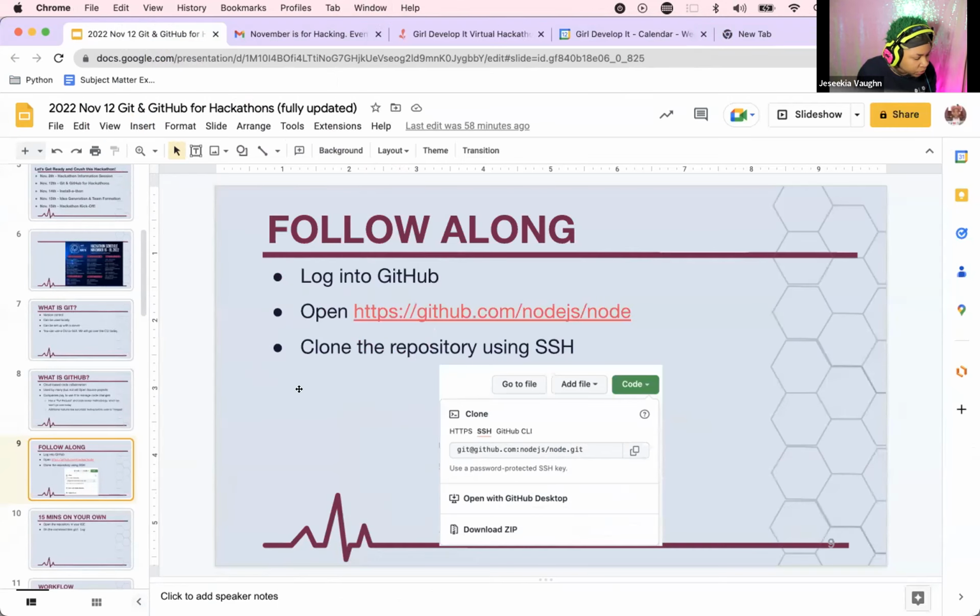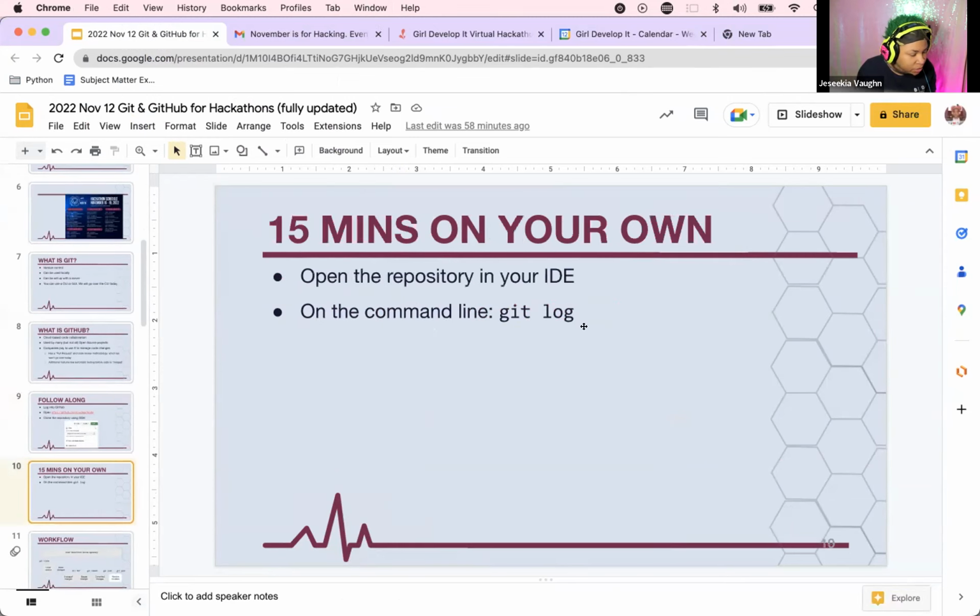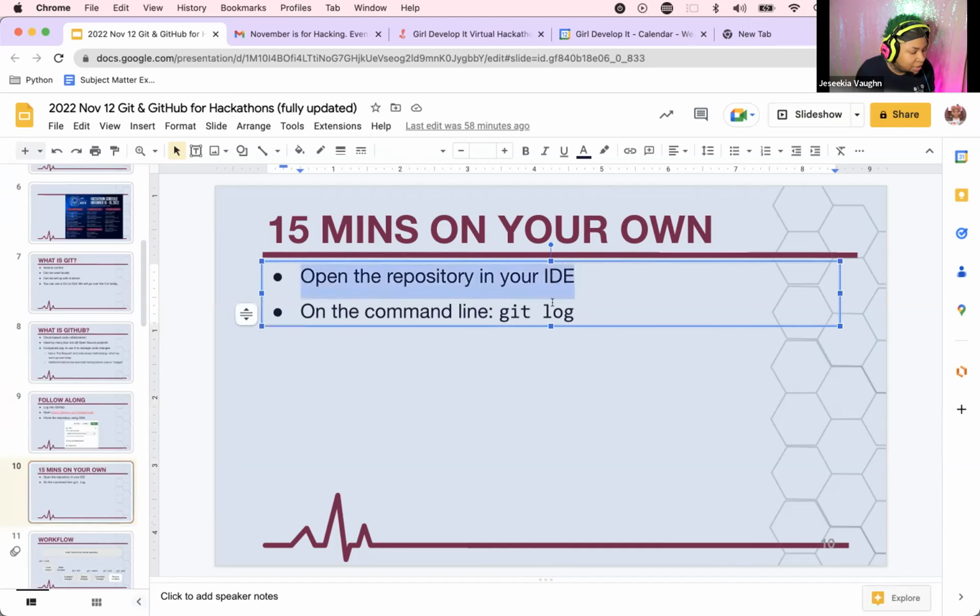So once you have cloned your repository, just take 10 minutes for now and open up the repository in your IDE. You can look around some of the files, and don't worry about breaking anything because you won't be able to do any damage to their project itself. You can explore, and on the command line, you can type git log and you'll be able to see a bit of history from the repository as well. So just go ahead, take some time, explore around.